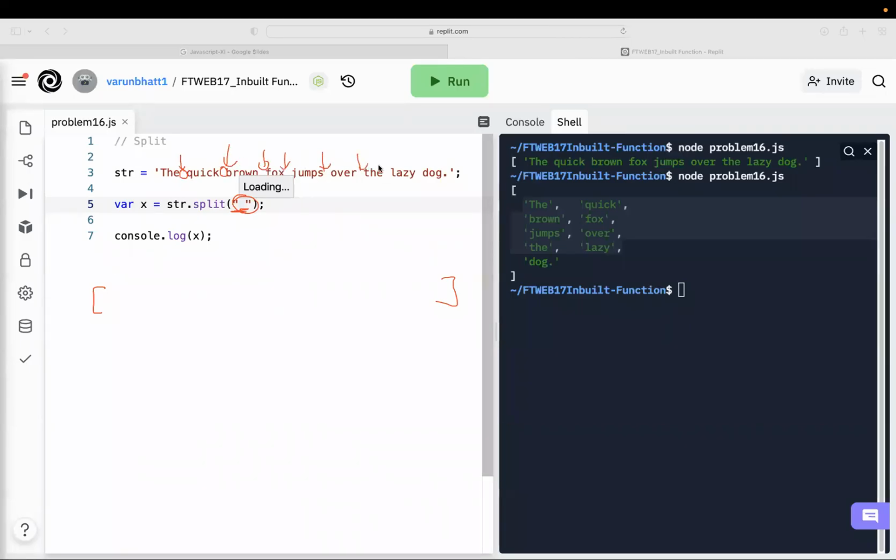These are the positions where spaces are coming, and in these spaces it will split. It will write quick, comma, brown, after that fox, comma, jumps, comma, over. So it is actually created.